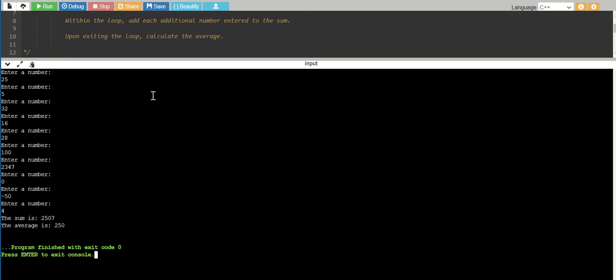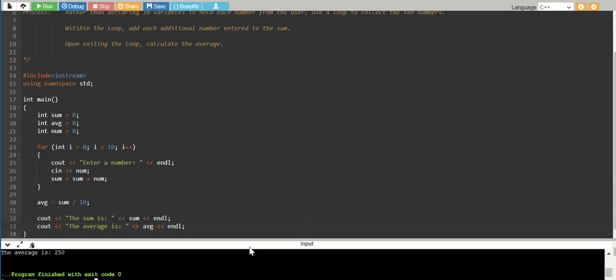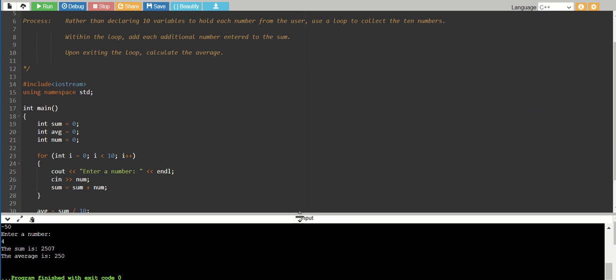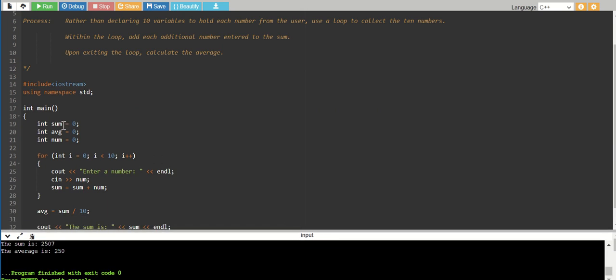So one thing that you'll notice with the output is that I get the correct sum. The average is 250. You might be wondering, if I take the sum, which is 2,507, divide by 10, wouldn't that be 250.7? You're correct, but remember that we defined everything as an integer. So sum, average, and number are all integers. So the output that I'm going to get out is going to be from integer division. If I wanted to make sure that the average was a decimal, I would need to change this to float or double. So let's do that and see if we get a different result.